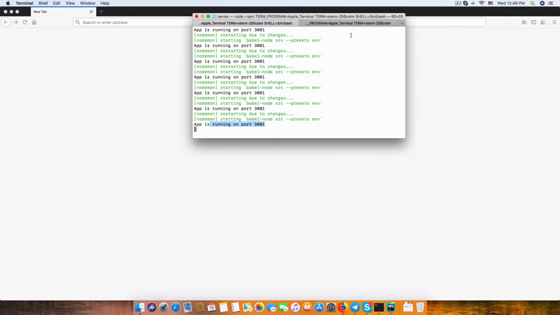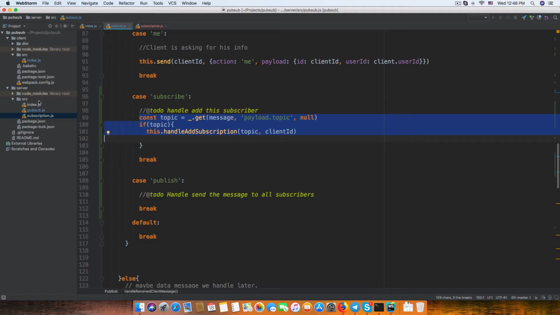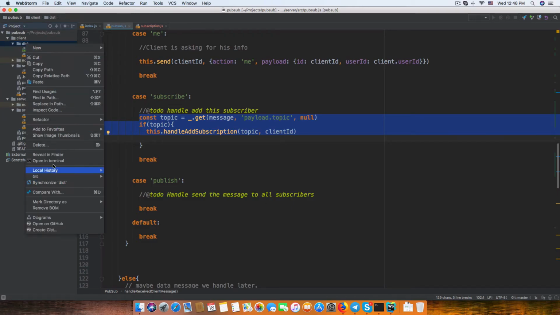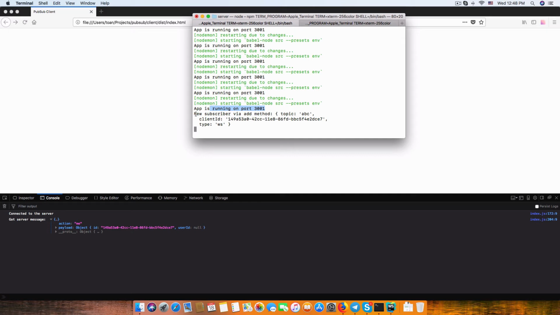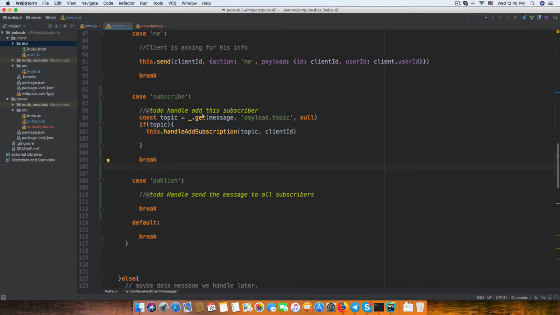Okay, let's open this. I'm going to open the file in Finder, open this in my Firefox and check in the console. So what we got from the server side is the one we asked for, the ID in the connection. Now let's see in our server what we see. New subscriber via add method. We got topic ABC and client ID and type, we got subscription by WebSocket. So we decided to send him a message later. Okay, so that is how we handle a subscription.